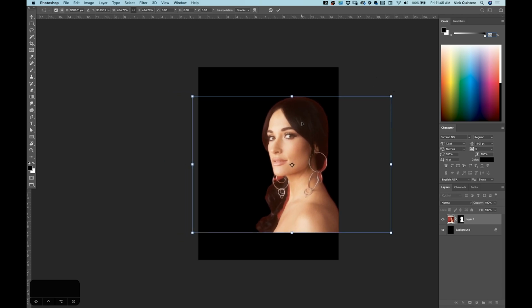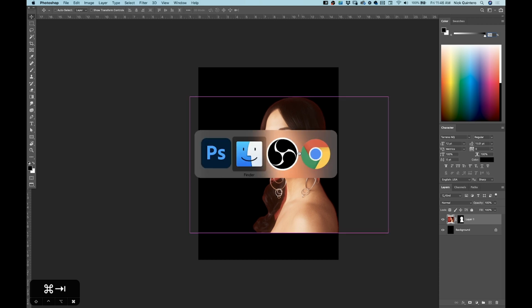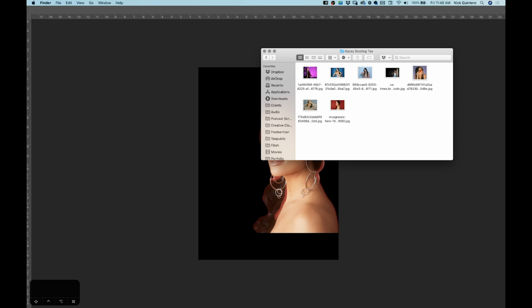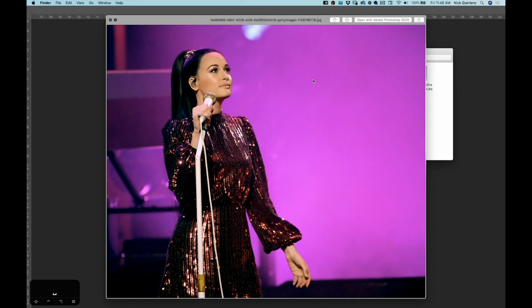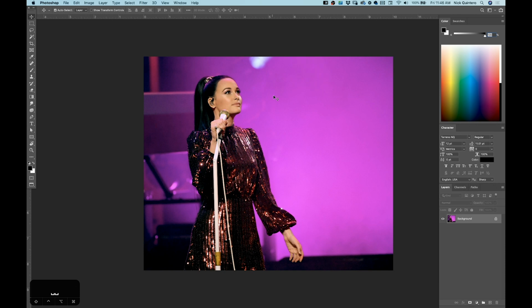So bootleg tees are fun because you can really just play with weird effects and things that you don't normally use. So I like having this big main image of her right there on the right side.